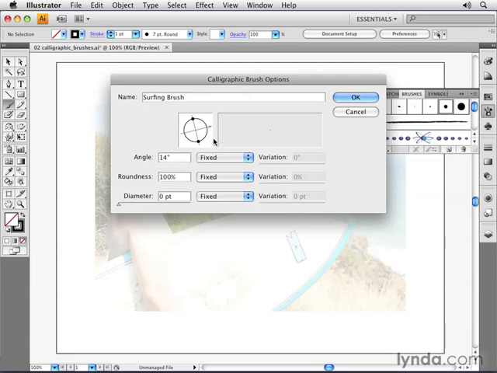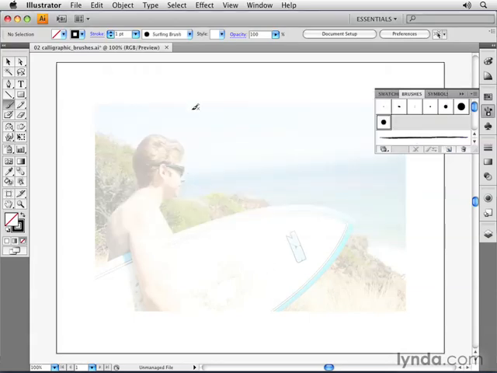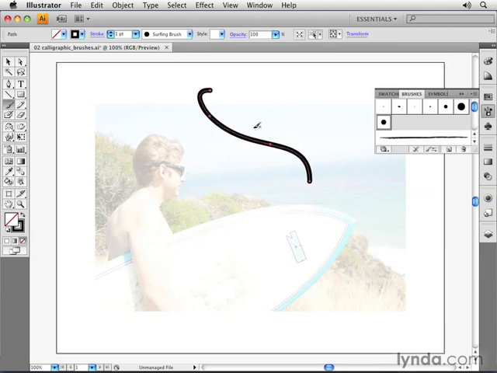Let's start with something very basic for now. I'm actually going to go ahead and have this set for an angle of 0. The roundness will be set to 100%. And the diameter I'll set to maybe a number here of about 10 point. Now you'll notice that right now all these settings are fixed. So that means if I click OK, as I draw a brush, I'm always going to get a consistent brush stroke that is exactly 10 points in that particular way. I'm going to select this with Command A or Control A and delete.